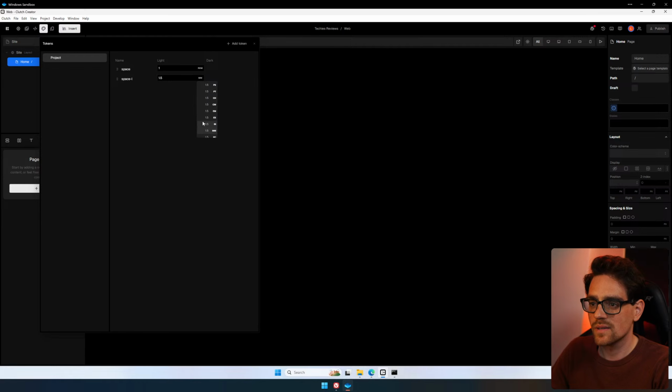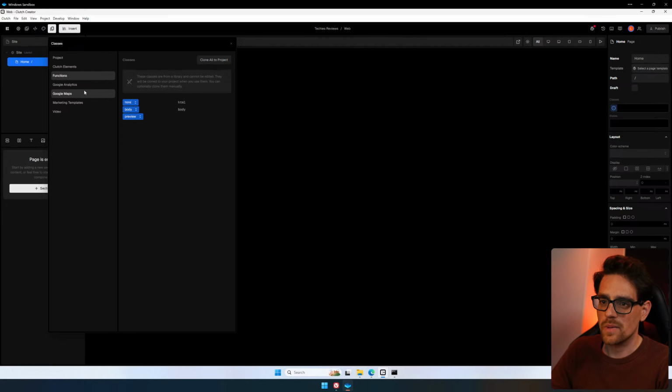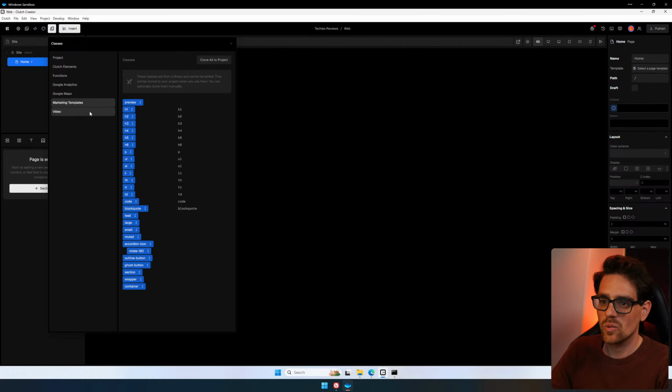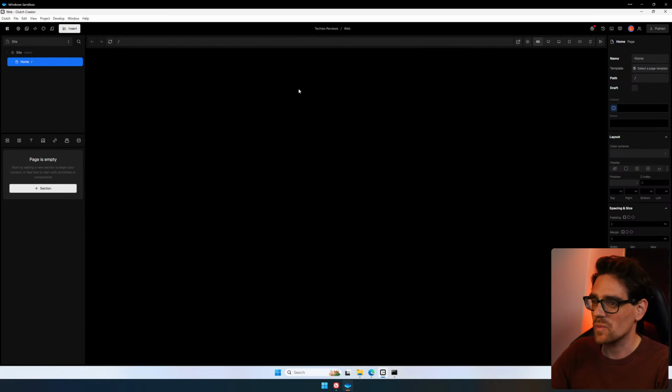1.5 millimeters. That's a little bit short. Rem. There we go. And here we can set up different kinds of tokens. And here we have the default classes that are used. So the H1 should have these classes: Clutch elements, functions, Google Analytics classes, Google Maps, marketing templates. There are a lot of classes already there. I don't know if I want them all to be there.